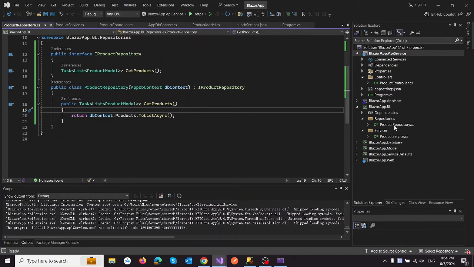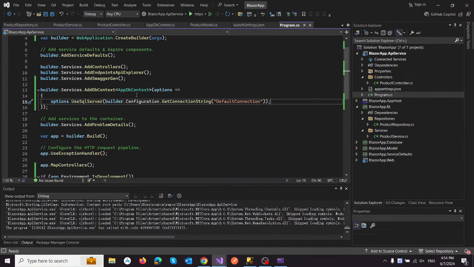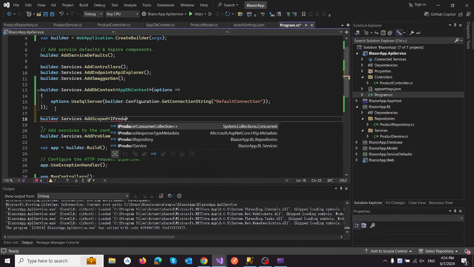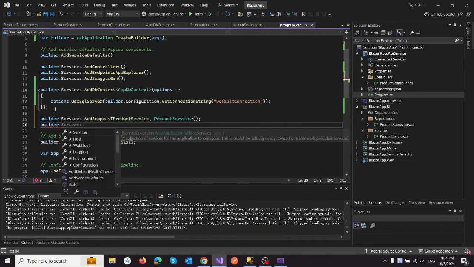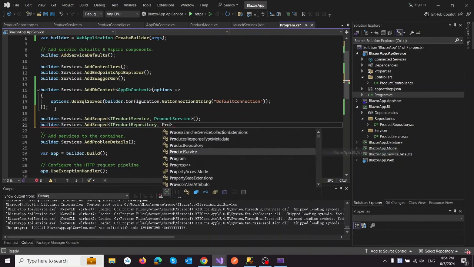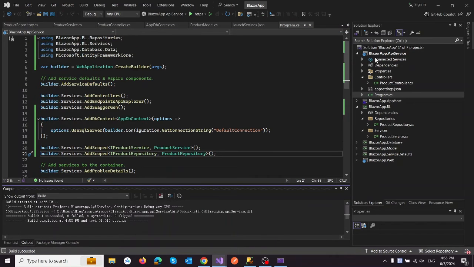And one thing to remember is that we need to declare the dependency. Go to Program.cs. Use AddScoped for IProductService and ProductService, and add another scope for IProductRepository and ProductRepository. Now let's run the API service.